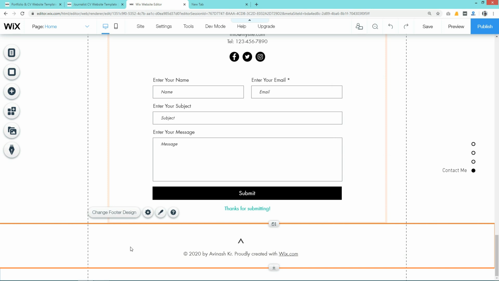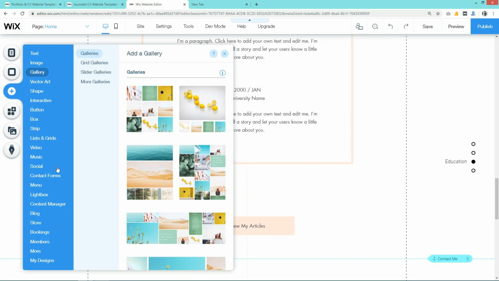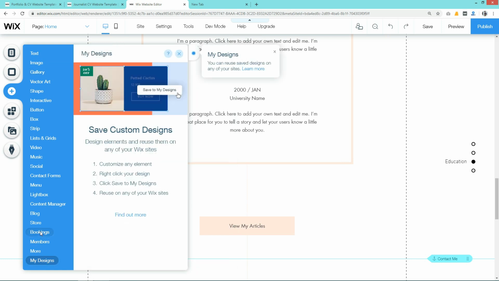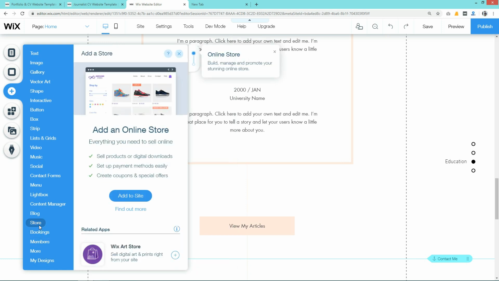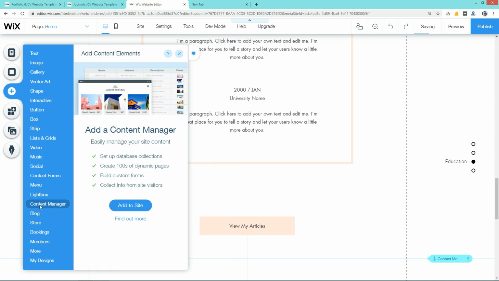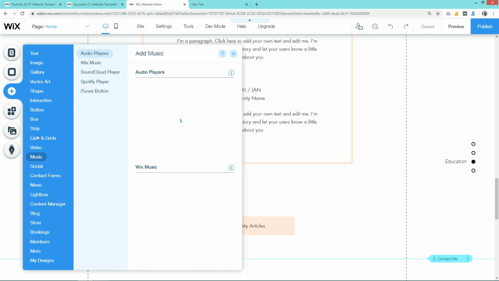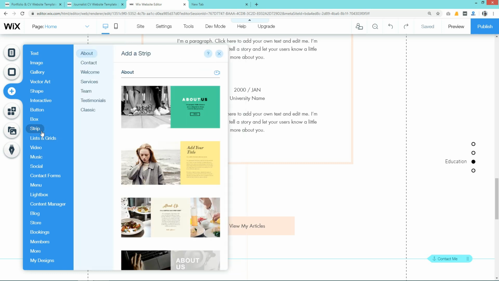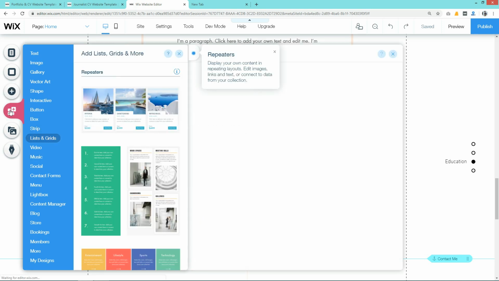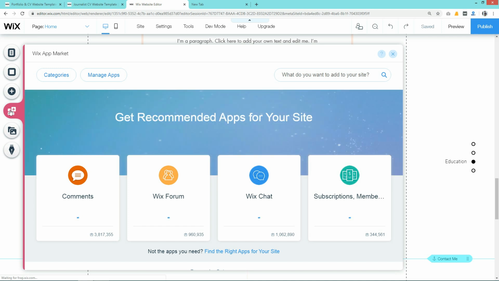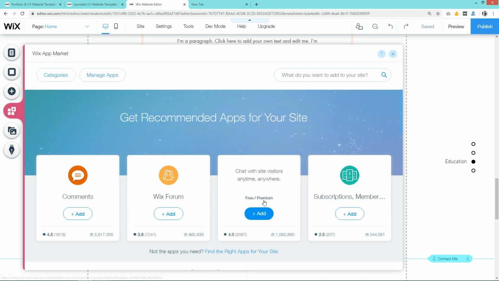Now I will tell you what other things you can add on this web page. So click here on the plus icon and you can add booking forms, e-commerce store, blogs, menu and forms, social media links, music, videos, and so many things. If I click here, you will find so many apps that can add more functionality on your website.